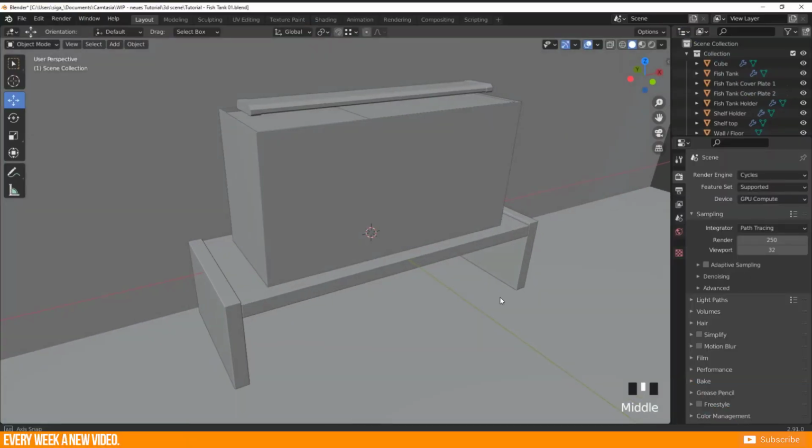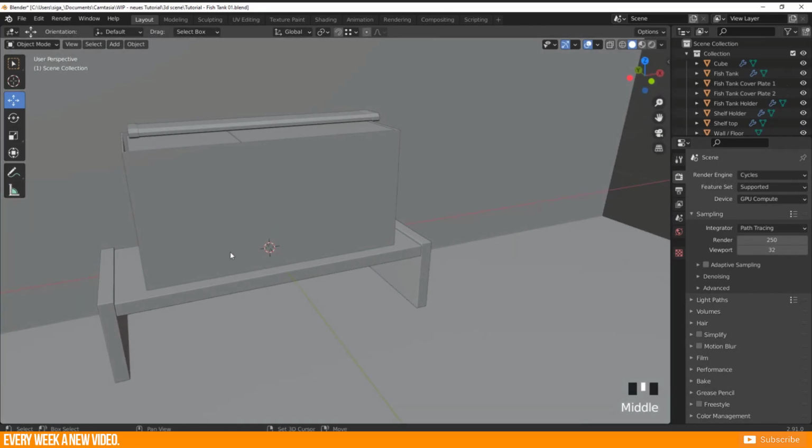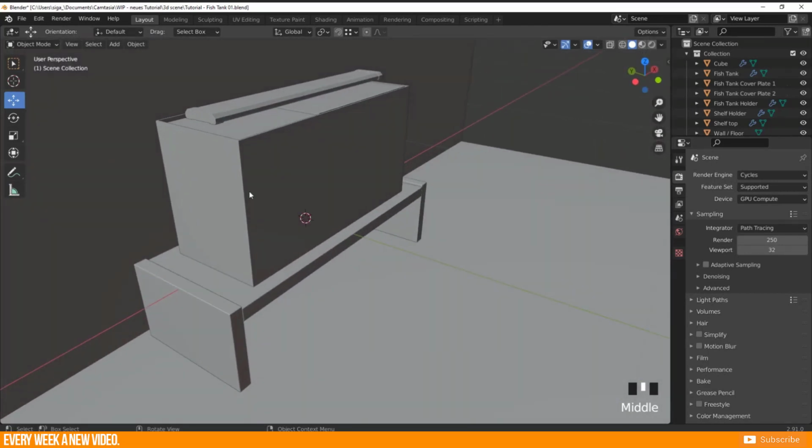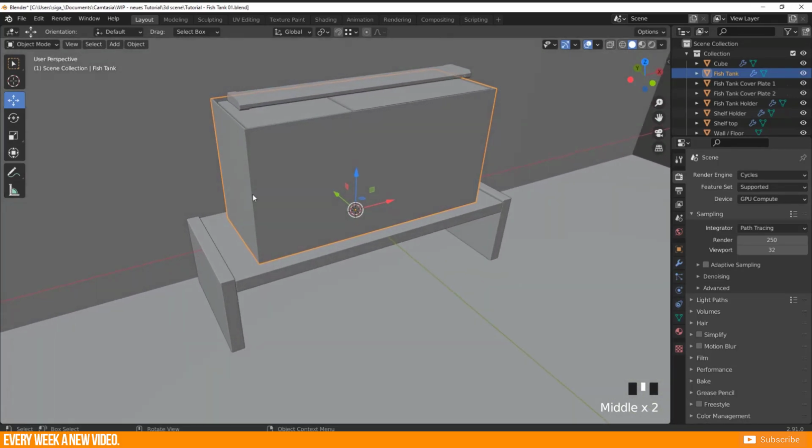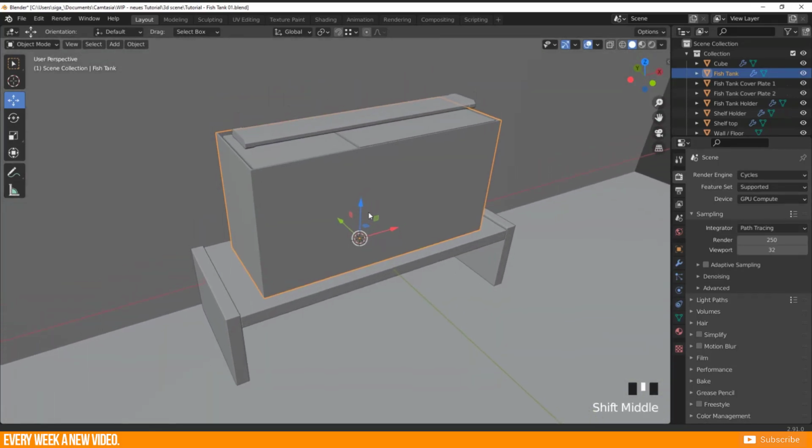Welcome back, people! This is the current state where we stopped last time, and this is my actual model. I want to start with the rendering today. So I want to add a camera, add light sources, create a material for the glass tank, and create a nice render at the end of this video, so that we can use this already for some testing.